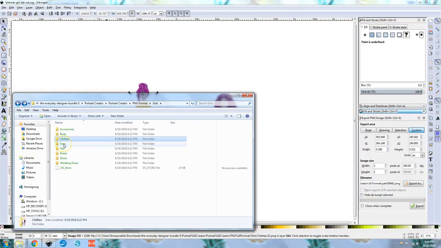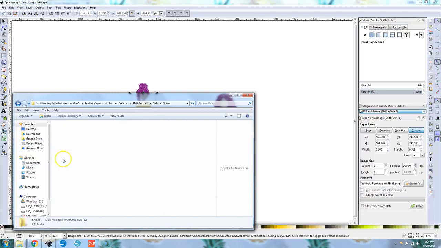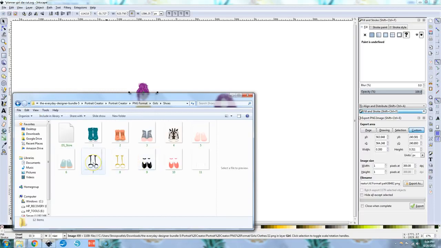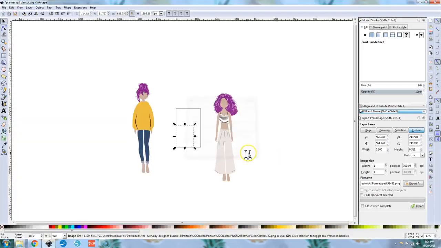the portrait creator. We're going to go to shoes. One of the girls I know I want to put shoes on her. So I'm going to drag and drop these over here. Okay. I'm going to put these little gladiator sandals.